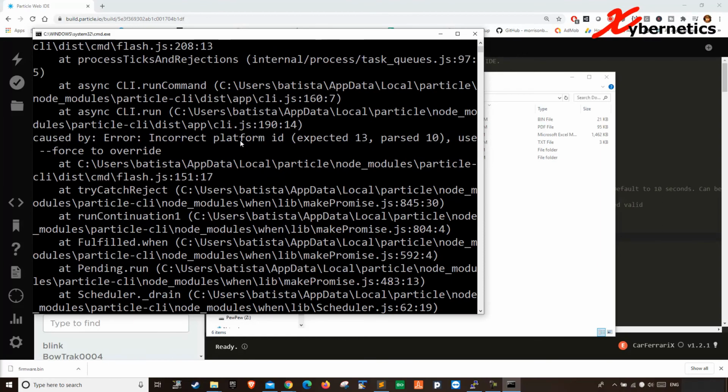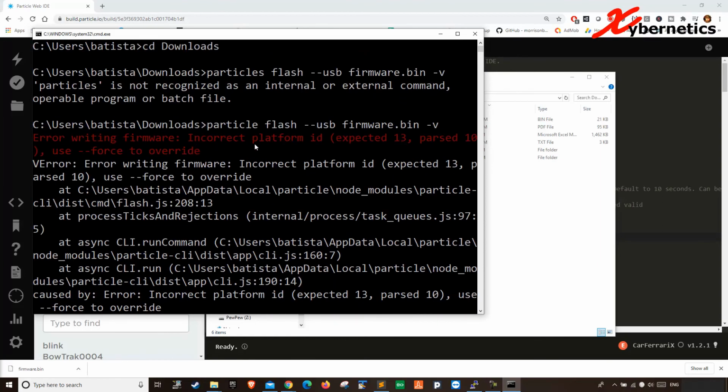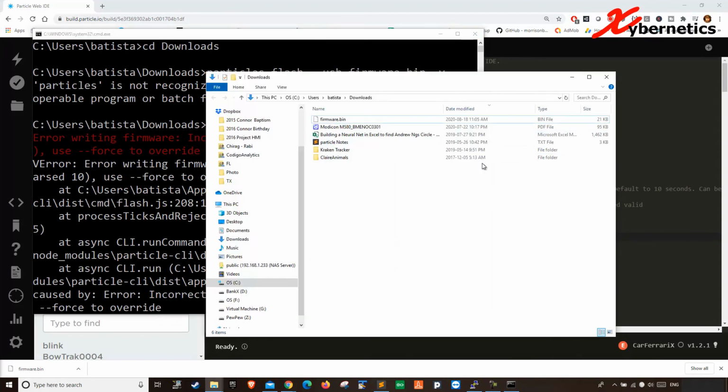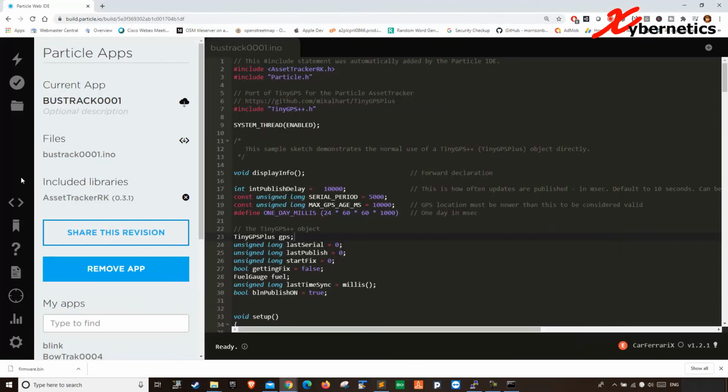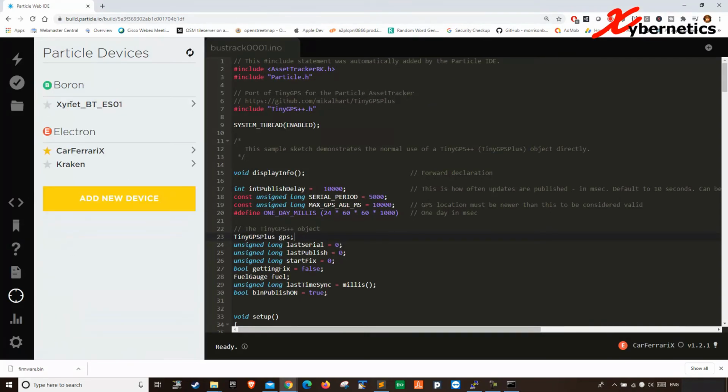So if you scroll up, you'll see the incorrect platform ID. Okay, I'll show you how to resolve this error. So this cannot be used. So you go in here and you go to devices, and then I have a few particle boards here. So the one that they are compiling this for is an Electron. So like I said, my board is a Boron. So check on Boron here, put a star here, and then the next thing you have to do is verify again.